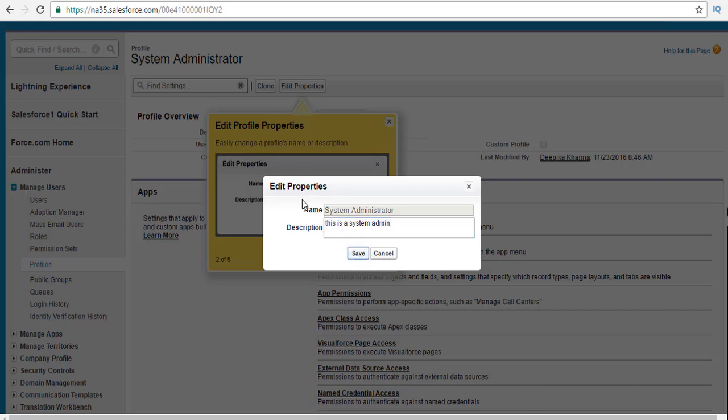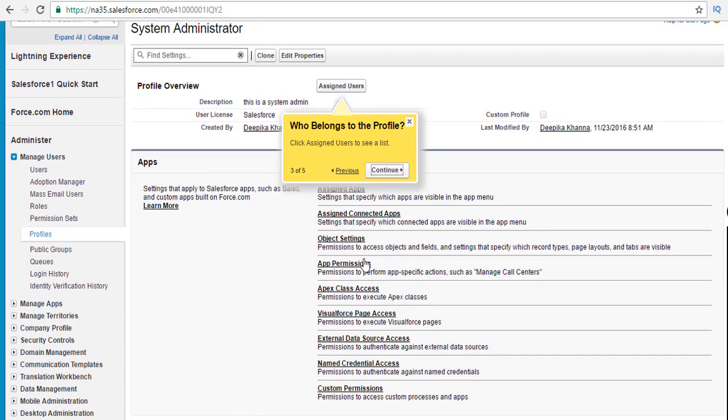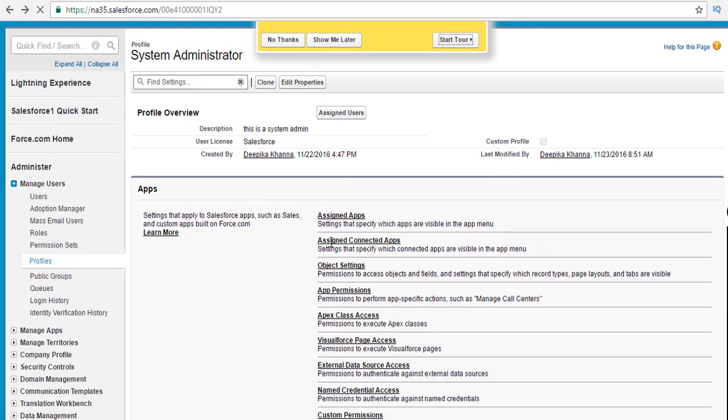So it's going to go ahead and edit the properties here. Then the next thing you can do is assign users. If you have multiple users, you can assign them, and you can see which users have a profile of system admin. Since I am the only one who has a system admin profile, you see this particular system admin profile here. So those things you can also do through here.